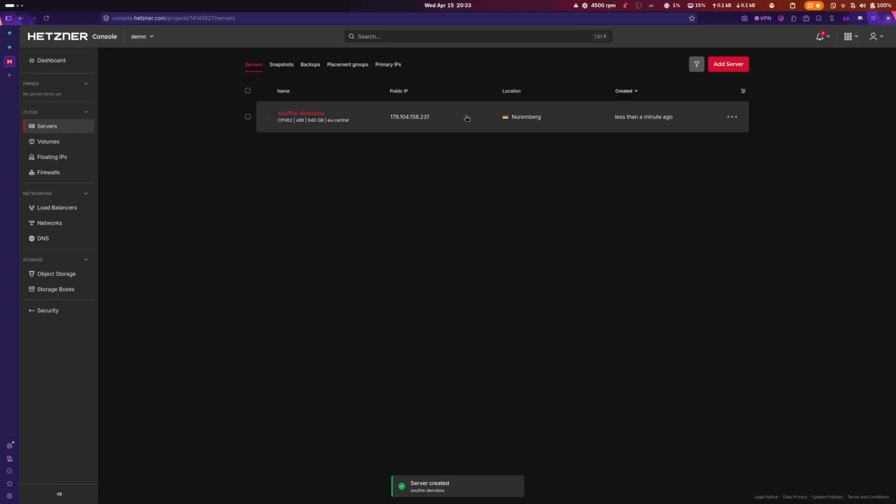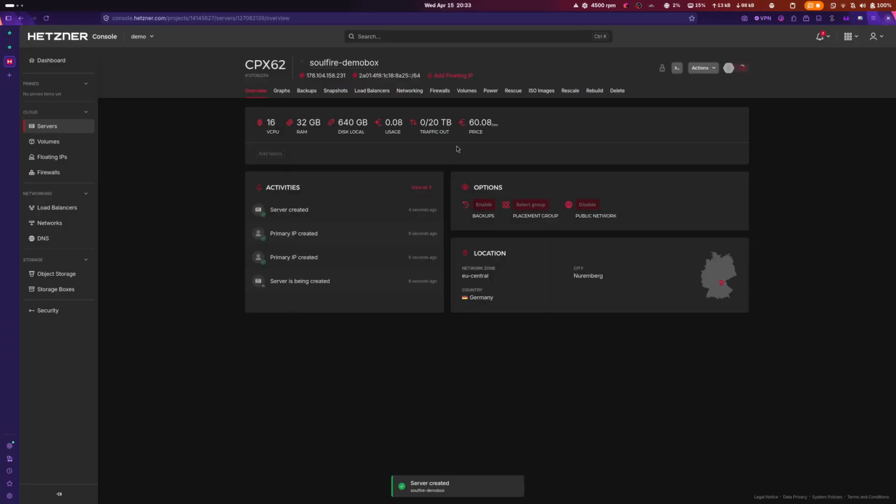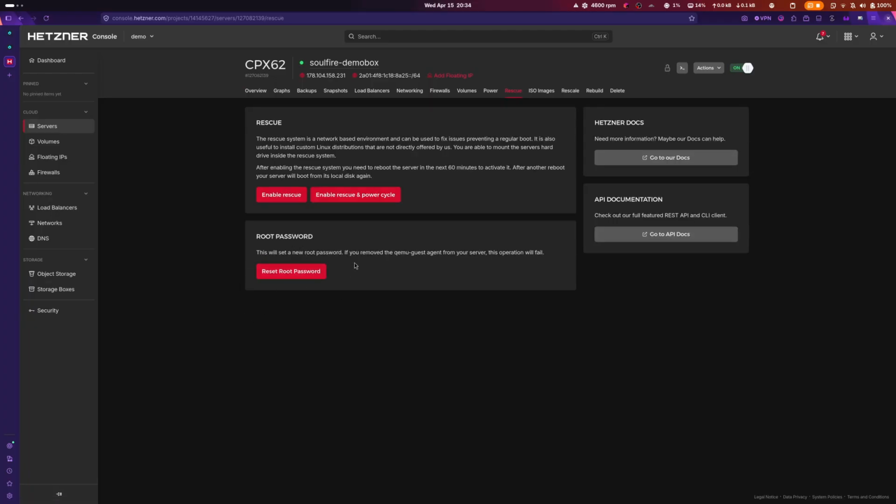Alright, let's enter. After creation, you will receive the root password via email. If you lose this password or need to reset it, you can go in this tab on Rescue and click Reset Root Password. This will, when the server is online and active, reset the root password and allow you to connect again, even if you have lost your root password.